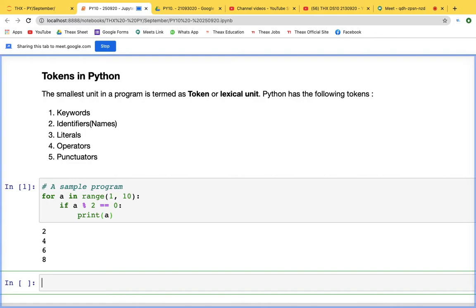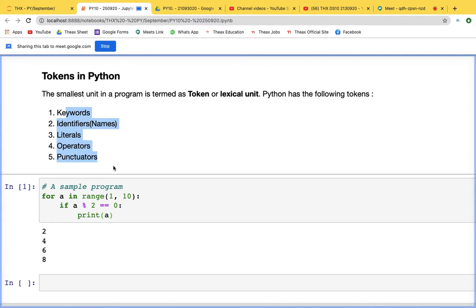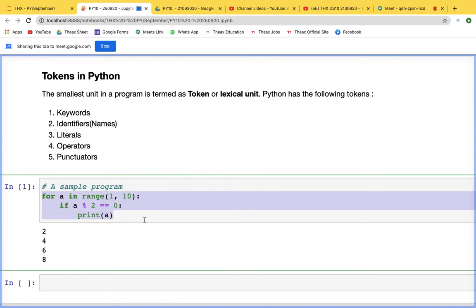So with this program, what I mean to say is, now in this program I want to identify all the 5 things: punctuators, literals, operators, identifiers, and keywords. Now how can I define what the punctuators are? We have discussed that tokens are the smallest individual unit, so all these are the smallest individual units in any program. In this program we have all of them.